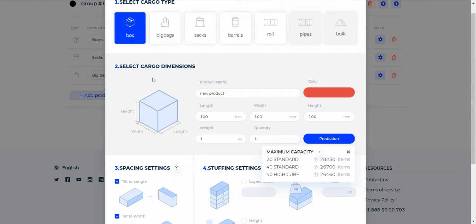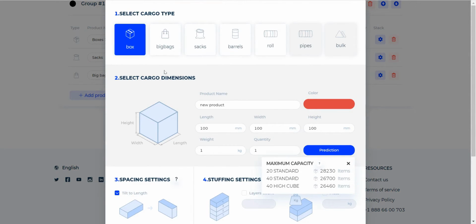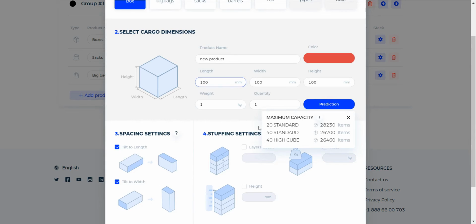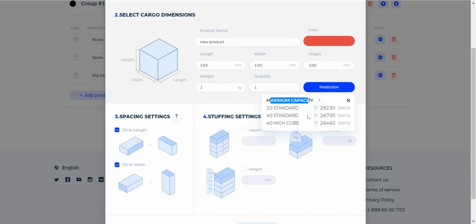When I click add product, then in the current version we have boxes, big bags, sacks, barrels, and rolls. On the stage of adding the commodity, adding the product item in the list, you can also see the prediction over here before you even go to the loading and stuffing plan. You have the prediction of how many containers you will need, or how many items you can stuff in the specific type of the container.